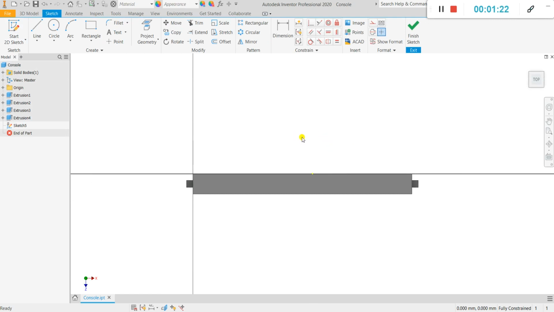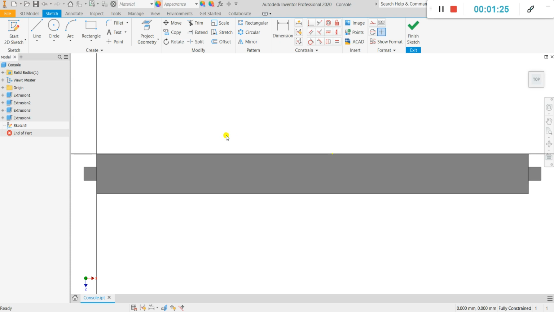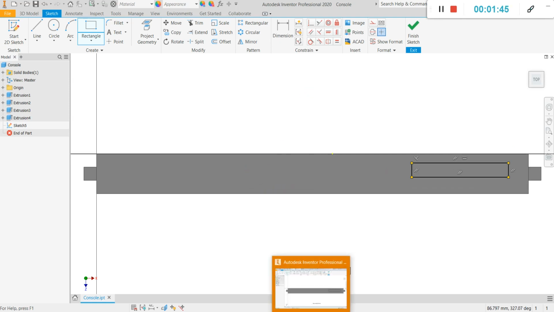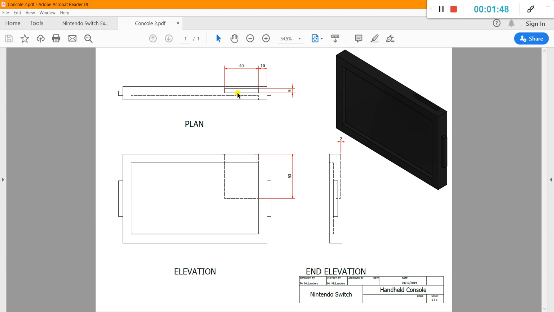If I press the middle mouse wheel twice, it's going to zoom in so it fills the screen. Next thing I want to do is use the rectangle tool, and I'm just going to create a rectangle over here. Doesn't matter the size or the positioning yet, we'll fix that in a second. So I'm just going to click once and then click twice to put in the rectangle. So from the working drawings, you can see that this slot for the game card is going to be 40 wide and 5 millimeters by 40 millimeters.